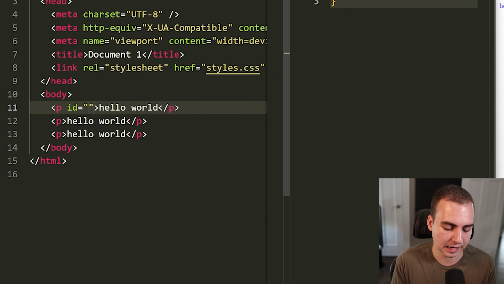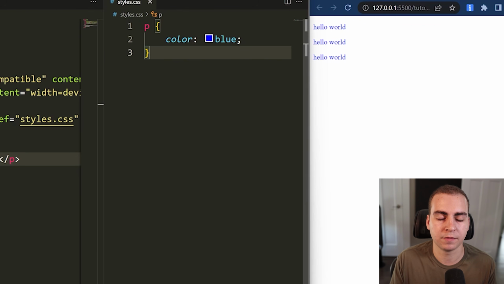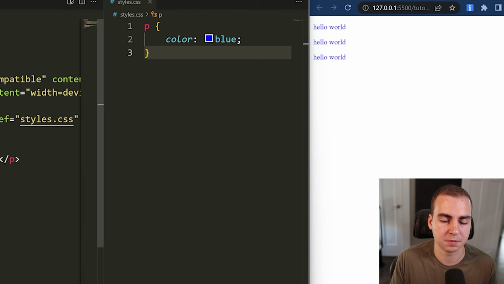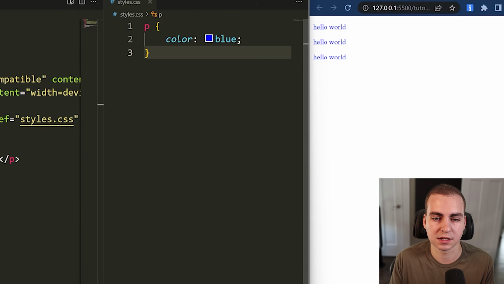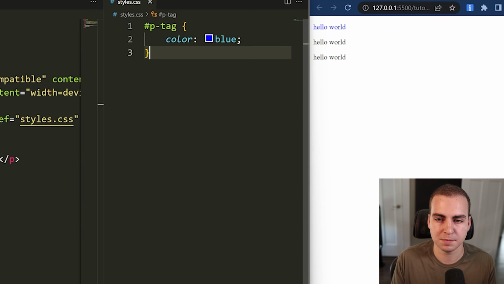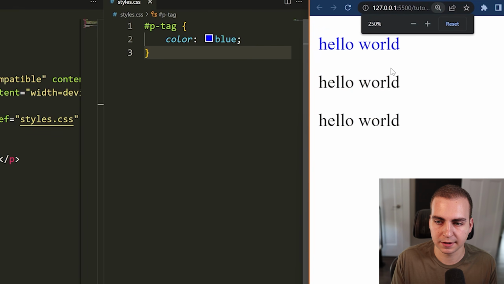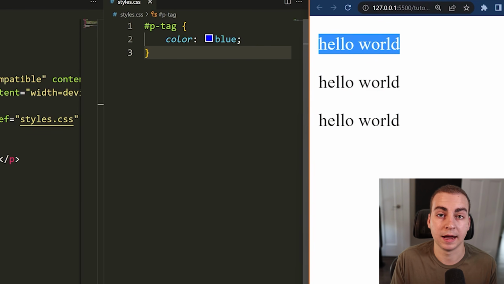So in this case, if I say ID, and let's just go with p tag like that, now what I can do if I want to access just this specific p tag is I can select it using its ID. So to do that, I'm going to put the pound sign, which stands for ID, and then the name of my ID, which in this case is going to be p tag. Now that I do that, you can see that in my HTML document, I'll just zoom in here so you can see it, it turns blue.